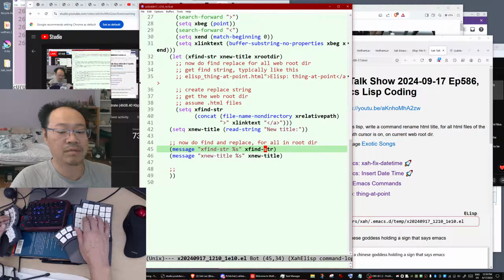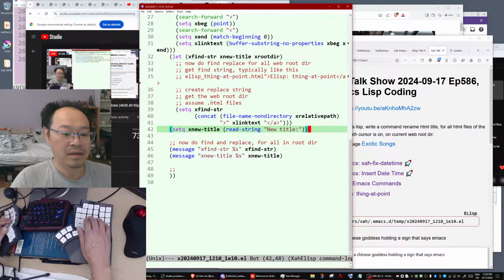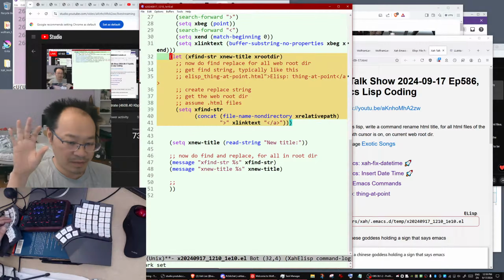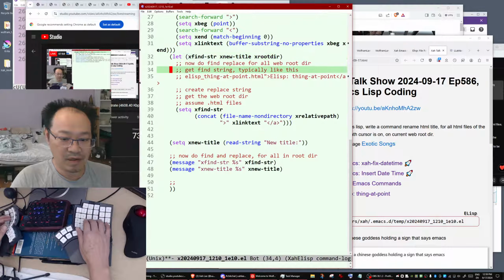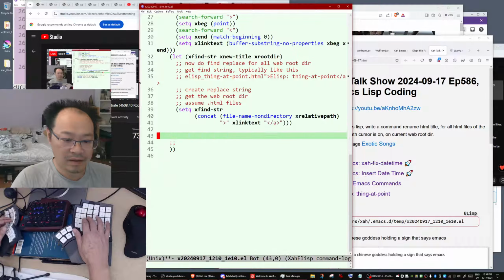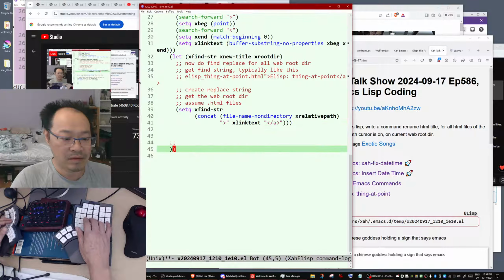Void variable. Oh, because we didn't put... You see, this is a let block, so those are local variables, find string. But this needs to go inside. Okay, cut. Now, you need to go inside where? Yeah, here.